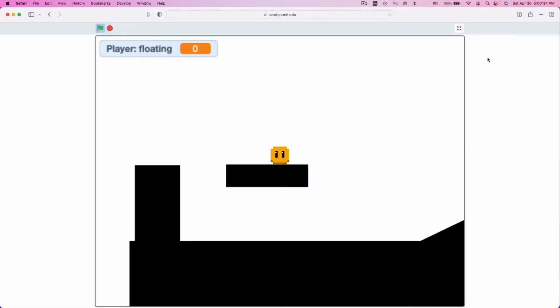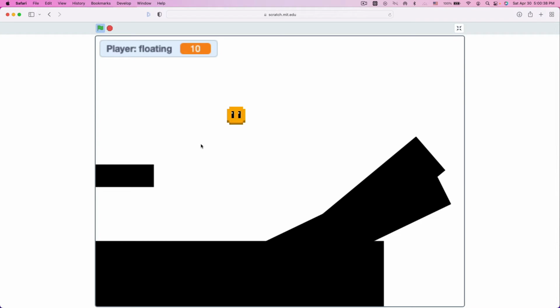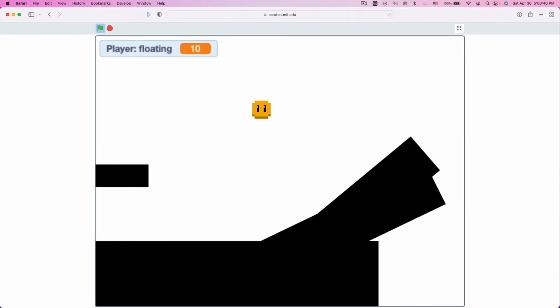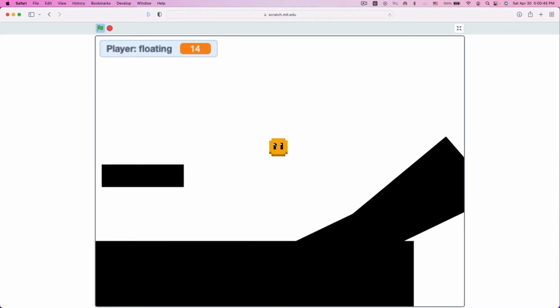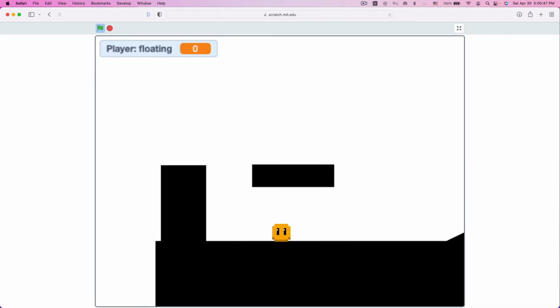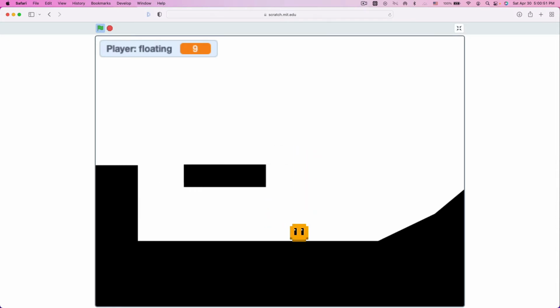Anyway, welcome to part 3 of how to make a scrolling platformer in Scratch. Last time we left off with jumping and gravity. That was great. So today we're going to be covering a bit of head detection. As you can see, we don't want to be able to warp through a platform like that.